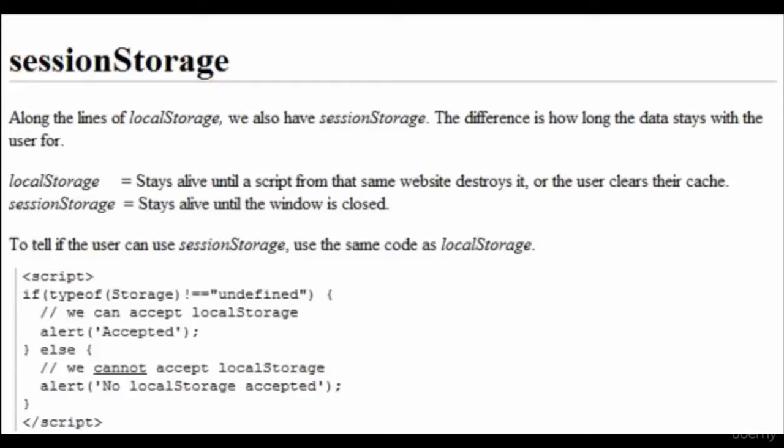Along the lines of local storage, we also have session storage. The difference is how long the data stays with the user for. Local storage, the data stays alive until a script from the same website destroys it or the user clears their cache. Session storage, however, stays alive until the window is closed.